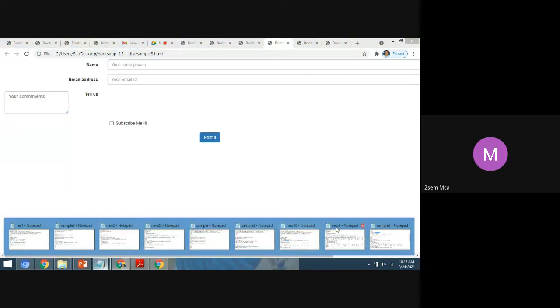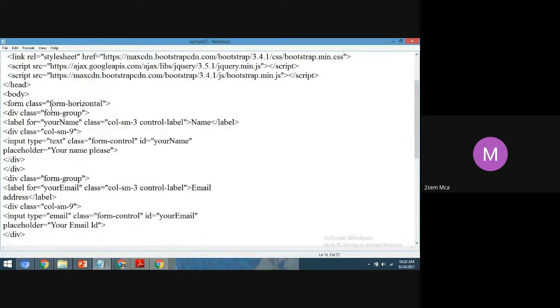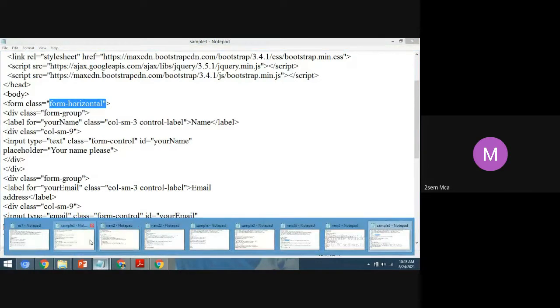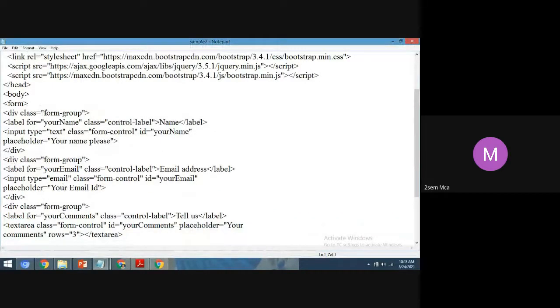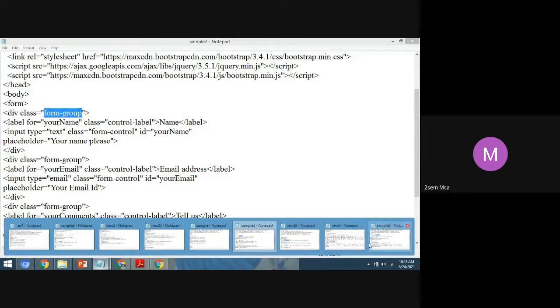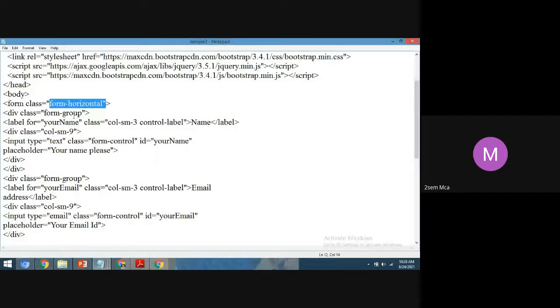See, to display like this, here you have to add in the beginning a class that is form horizontal. That is form horizontal. Whereas for the other program, you don't have that. Just from the form, the program has started. But here, to display the output in a horizontal way, we have to use this form horizontal class.